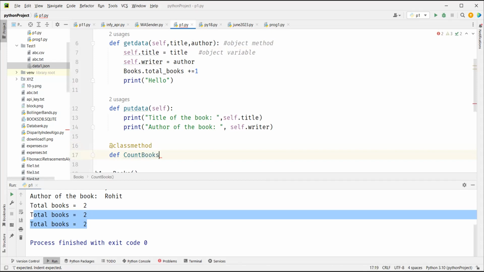Count books. Now you see, Python is intelligent. When I said class method, it's putting cls, not self. Again, you can put anything, you can put cls, you can put als, pls, whatever you want. But cls is the standard way of putting class here. So I'm not putting self, I'm putting cls. But before that, you have to put @classmethod on top. And the next line you will say count books cls.